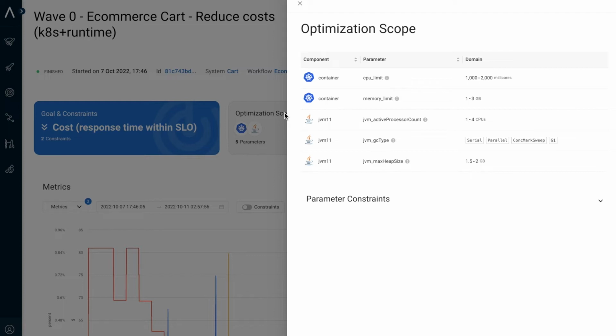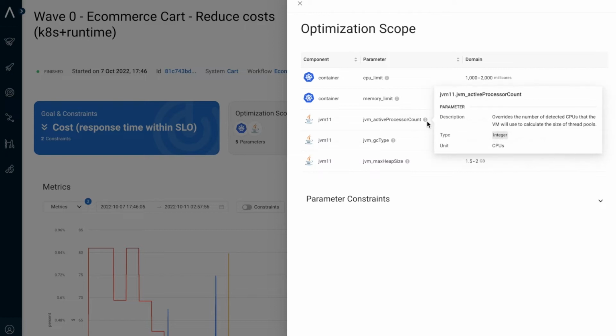For this optimization, several parameters about Kubernetes and JVM runtime layer have been selected. In addition to the Kubernetes CPU and memory limits for the container, the optimization scope also includes JVM max heap, garbage collection type, and active processor count as tunable parameters.